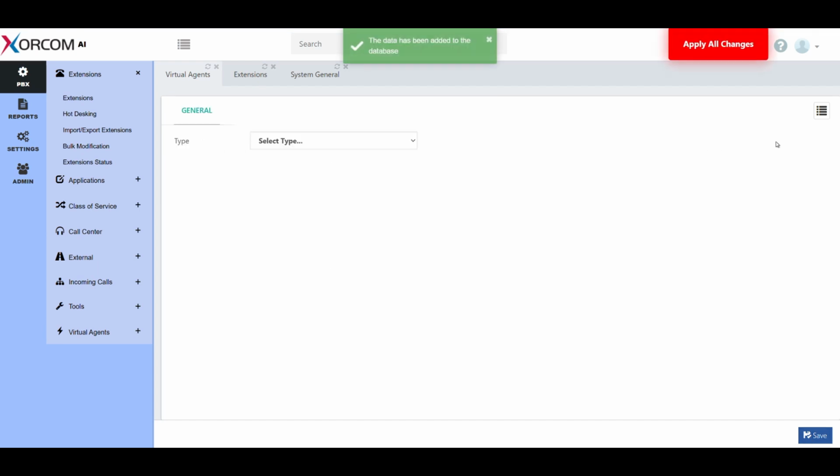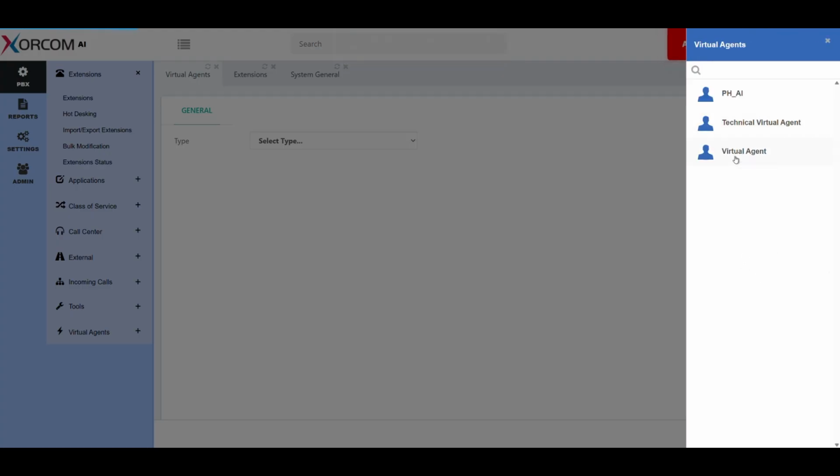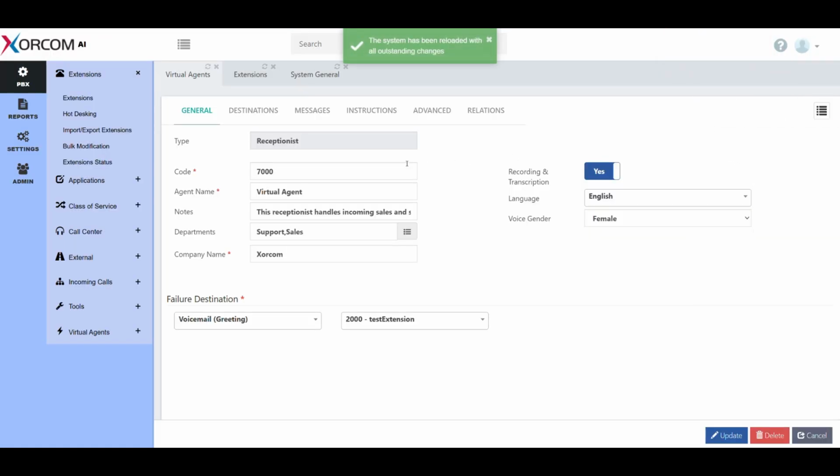Click Apply Changes. You can verify the configuration by clicking the list icon, where the newly created virtual agent will appear. The virtual agent can now be reached by dialing the configured code 7000. With this setup, the virtual agent is now ready to handle incoming calls efficiently and consistently.